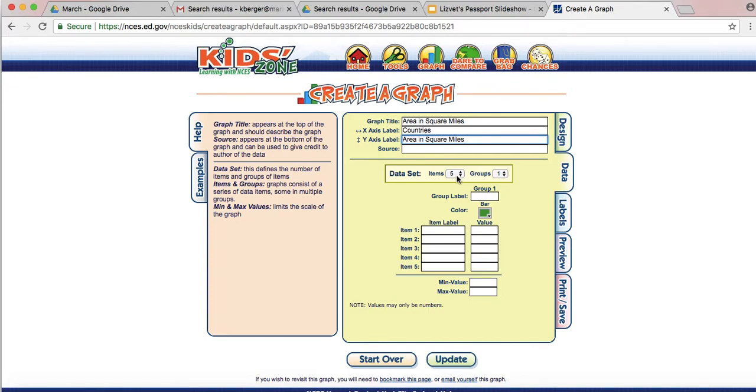Okay, now I have my data set. Let's see, I have 5 countries. My 5 countries are the US, Canada, Mexico, England, and Germany. So let's just say that my area in square miles is like this. And I'm totally making this up. 450 square miles, 600 square miles, 376 square miles, 214, and 178. Again, just making those up.